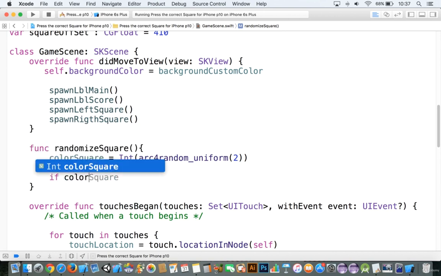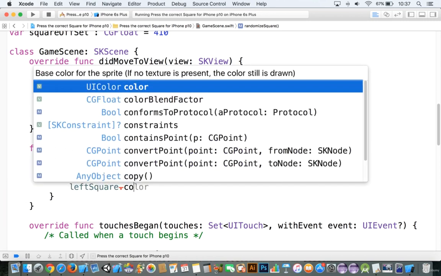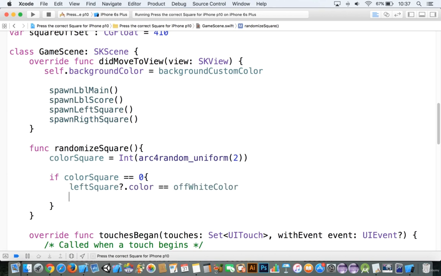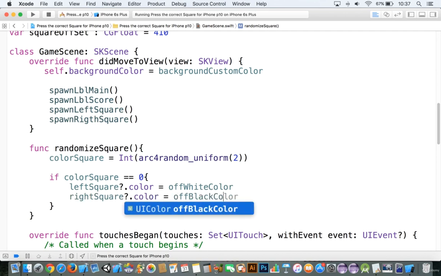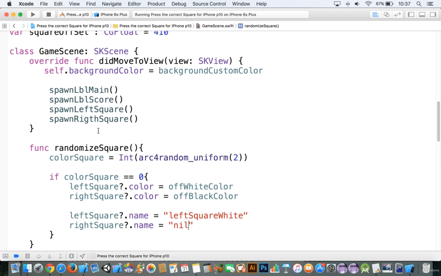So we're going to say if color square is double equal to 0, then left square dot color is equal to off-white color. And then right square dot color is equal to, and it's only one equal, okay, off black color. All right, and then we're going to say left square dot name is equal to left square white. Okay, and then we'll say that the right square dot name is equal to nil. So we're using the name as a point of comparison.